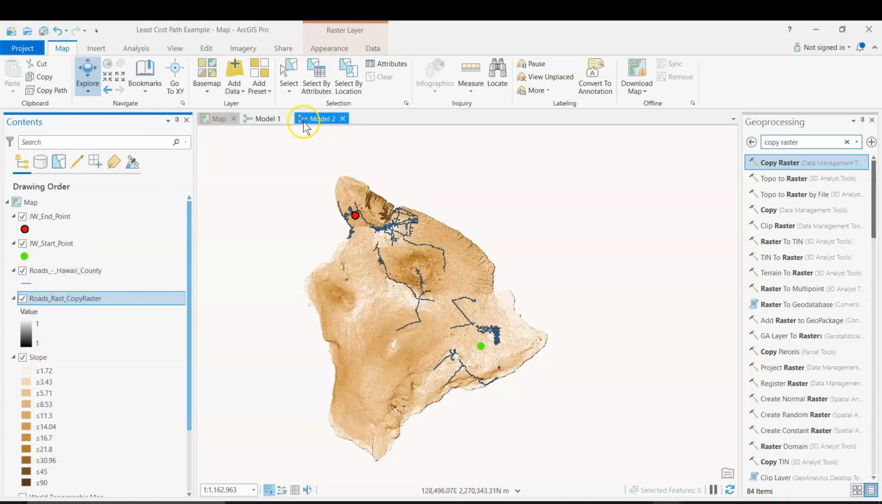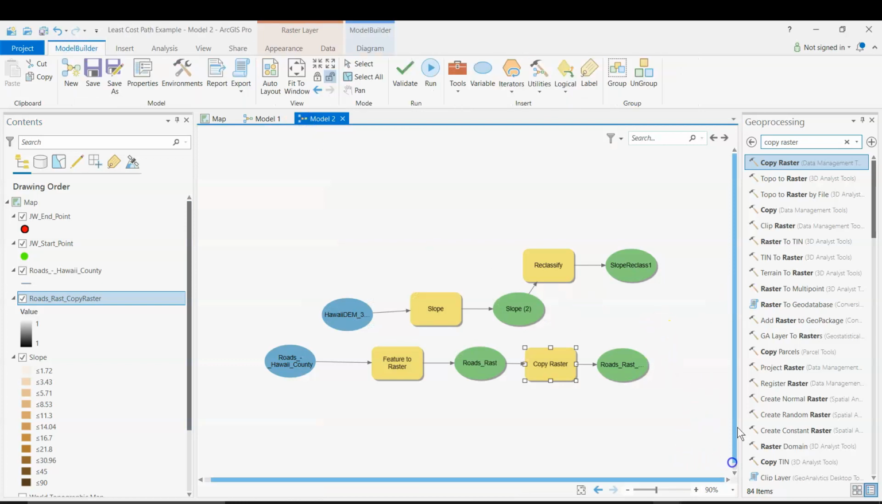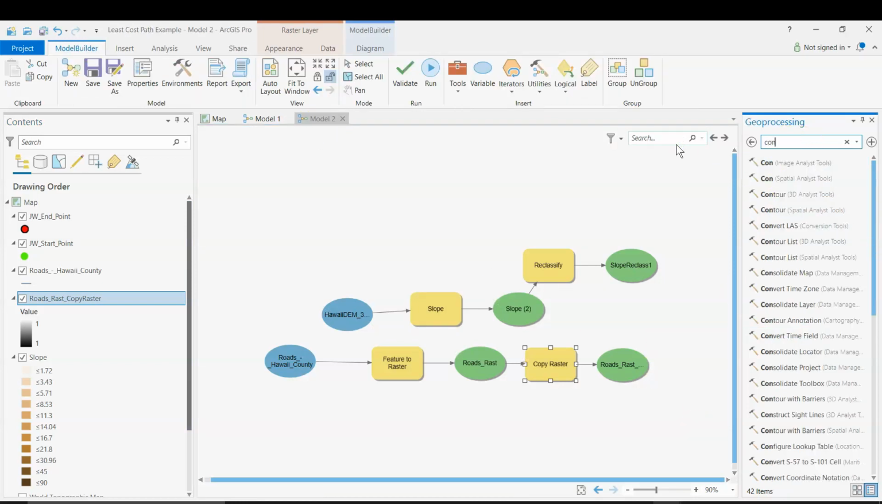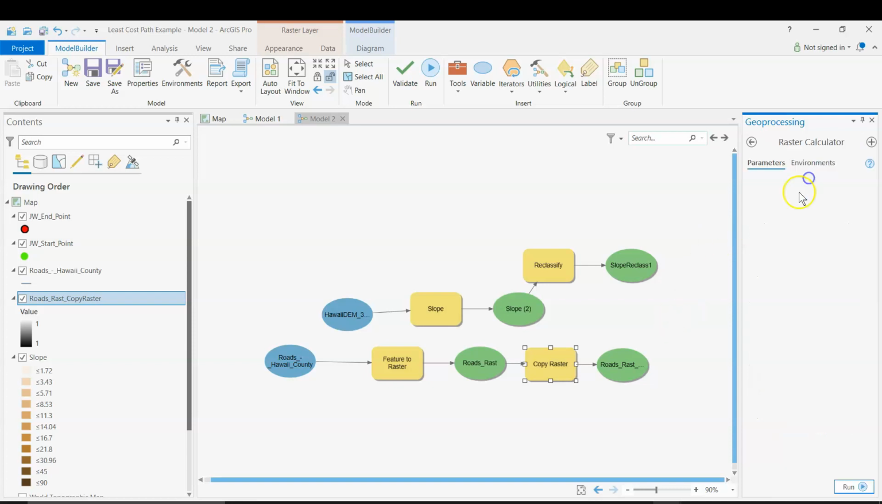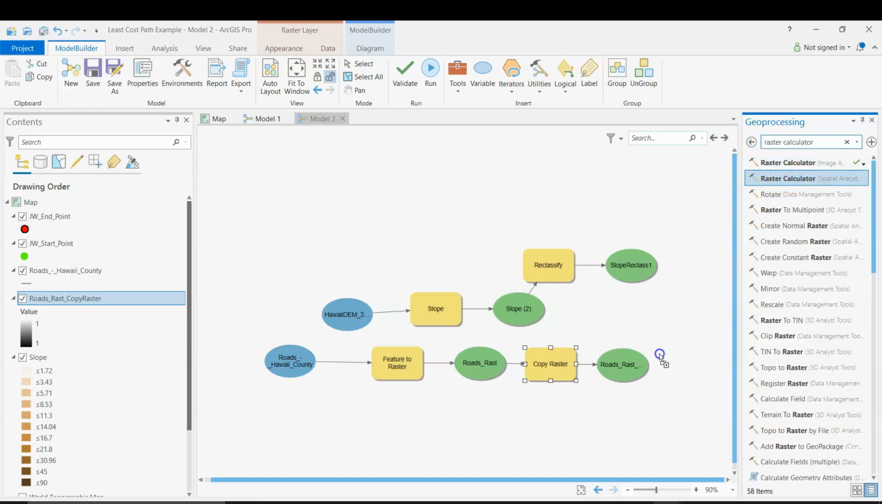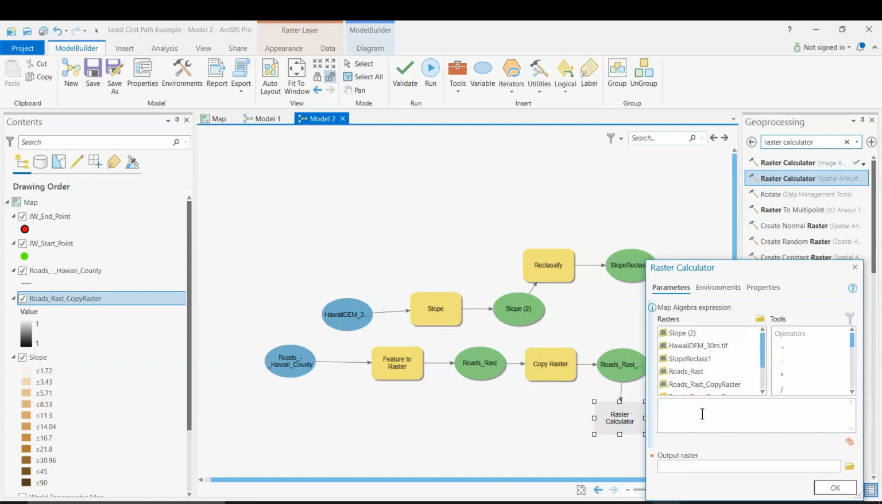So that's good because in the next step we can run a conditional statement, and you can either do that with the Con tool or you can do it in Raster Calculator. And I prefer to do it in Raster Calculator. That's Image Analyst. We'll just get in the habit of using the Spatial Analyst version. And we will run this in here. And now what we're going to say is conditional: of the is null within this roads raster copy raster, within that, set them to 0, not is null.